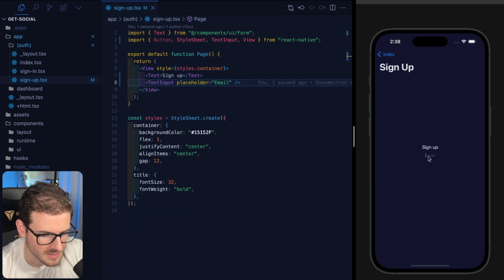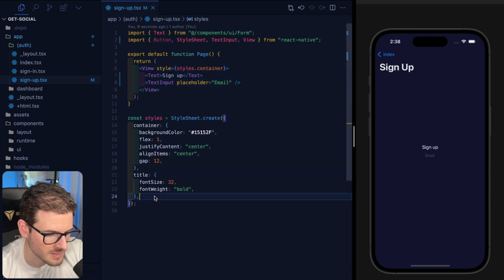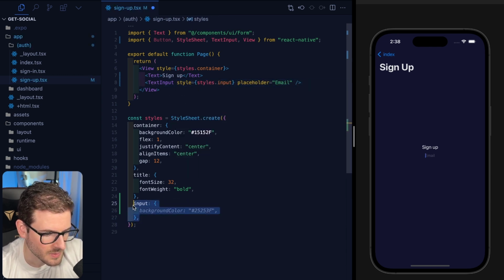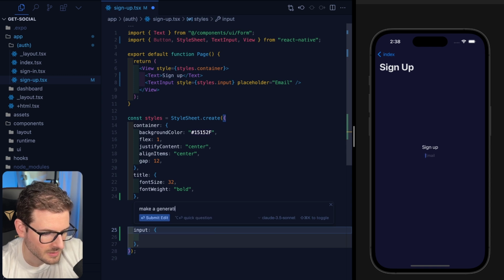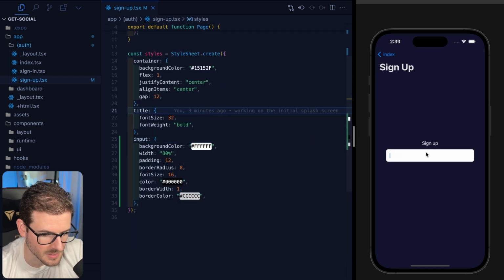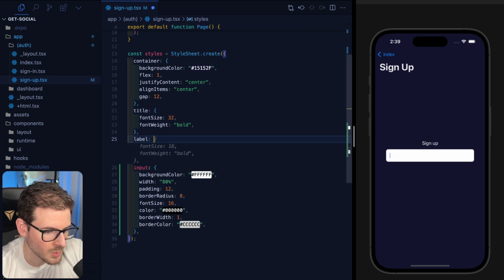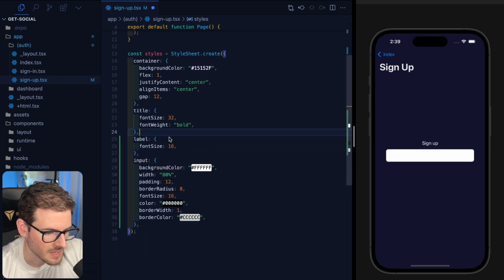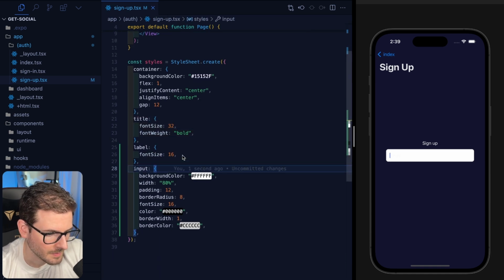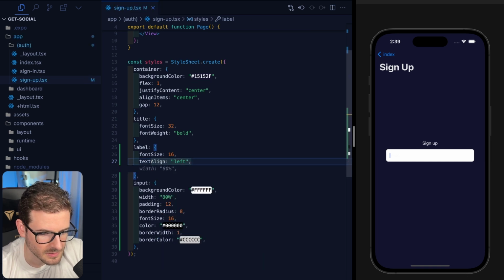Okay, so now we have a sign up with a field that we can select. Again, we should probably style these. So let's go ahead and say this could be an input. And then this could be styles of this. And then we'll just go ahead and say make a generic iPhone input style. I'm not going to waste too much time on trying to get the styling looking good. Just get something decent. And then over here, we'll do a label like this, and we can just go ahead and apply that label text to this. Can we say text align left?